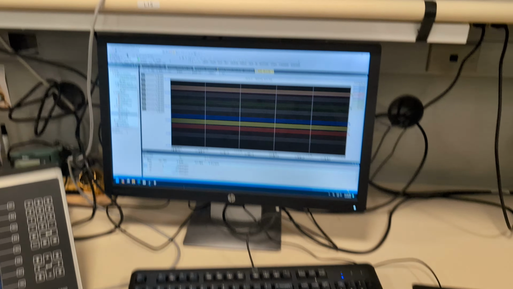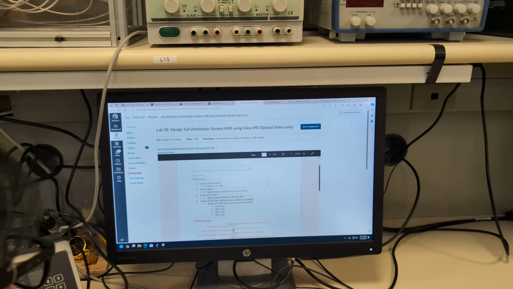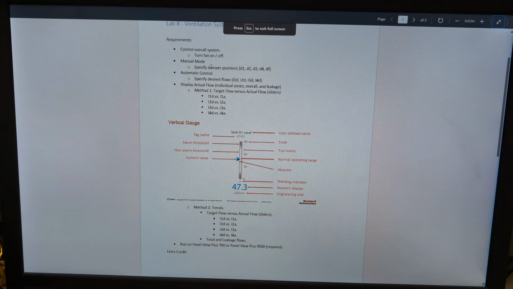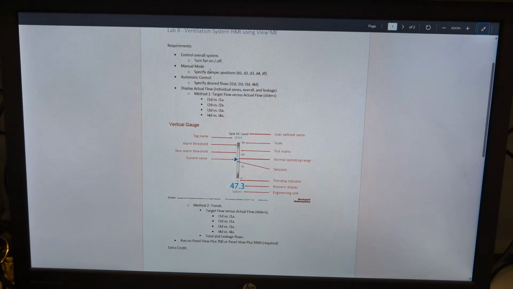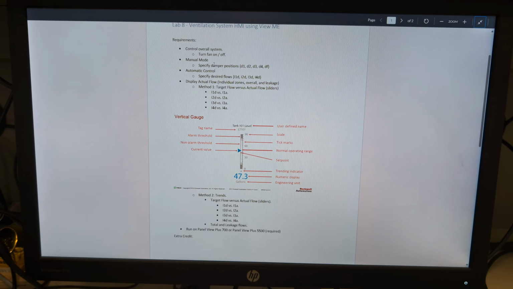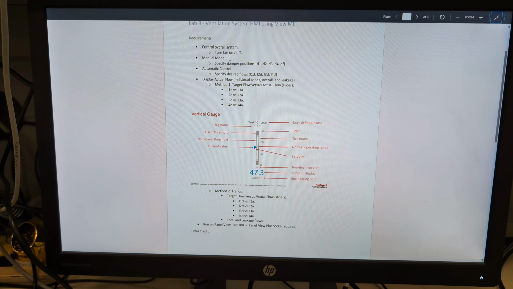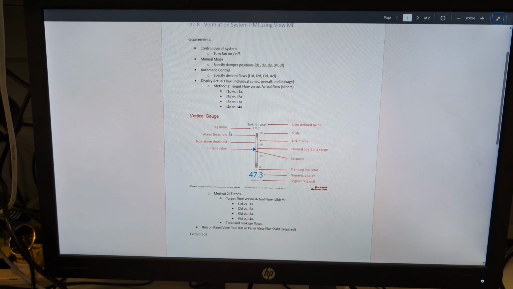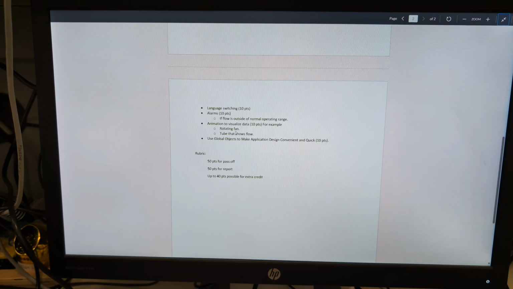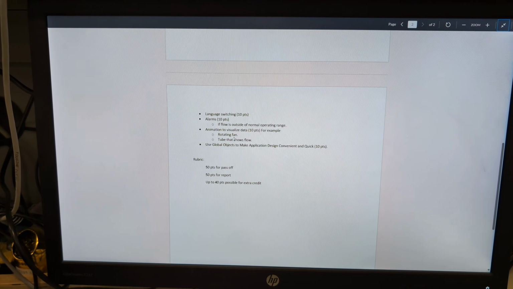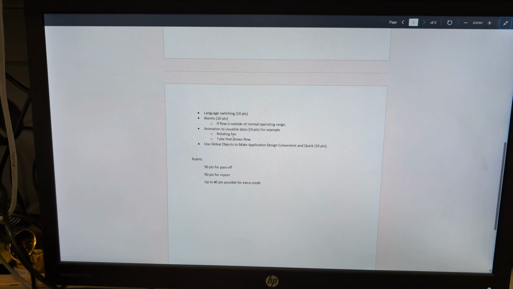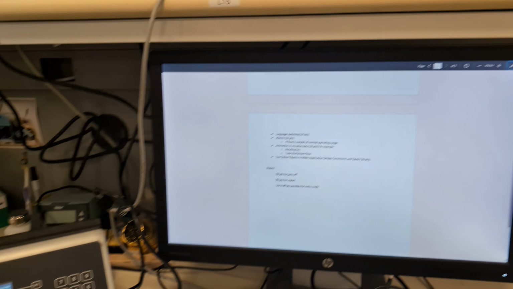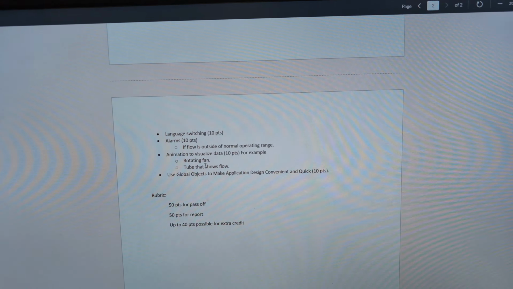So with this, we accomplished the requirements of the lab, being that we wanted the fan to turn on and off. We also wanted a manual mode, and we also wanted an automatic control. And we also display the desired and the actual values of the flows. As for extra credit, we added some language switching. We also added some animations to visualize the data, such as the dampers, and we also used global objects to make application design convenient and quick.